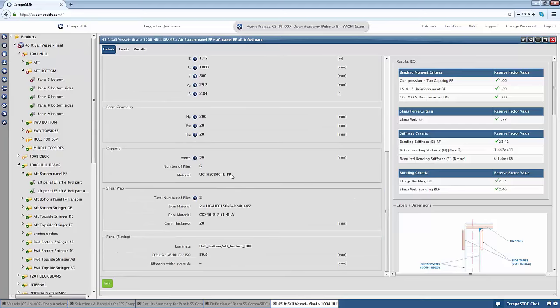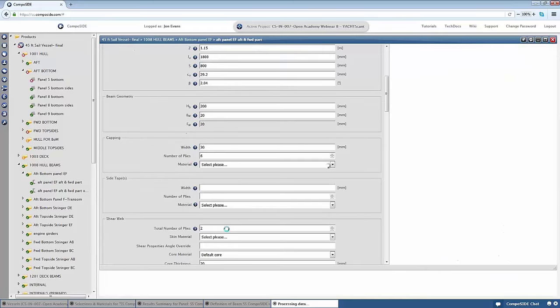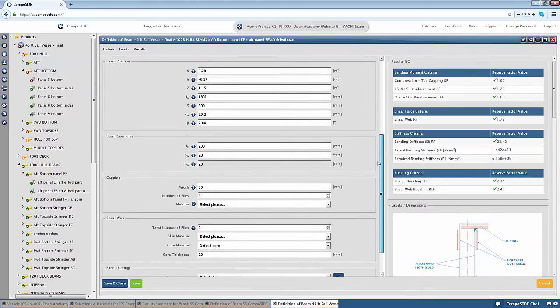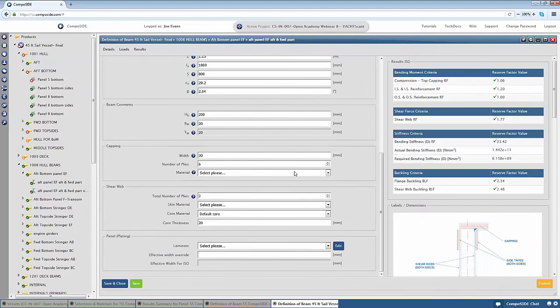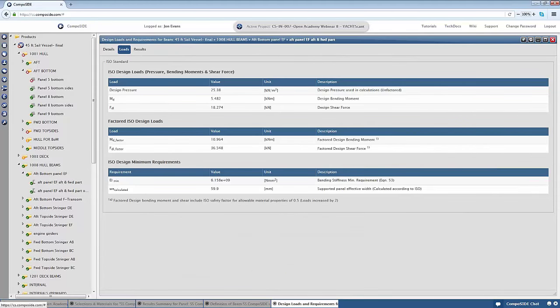Okay, so we can see that we've got our elements defined, our capping, our shear web, and our plating. So this is again from laminar space and CMDB. And then exactly the same as for a panel, it gives us our reserve factors. And then we can see our loads and more detailed results. So if we wanted to analyze this further in FE space, we can take these into FE space like this.